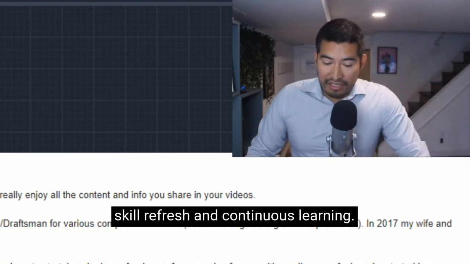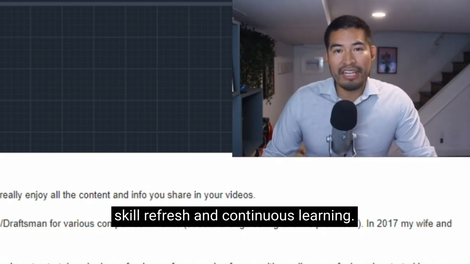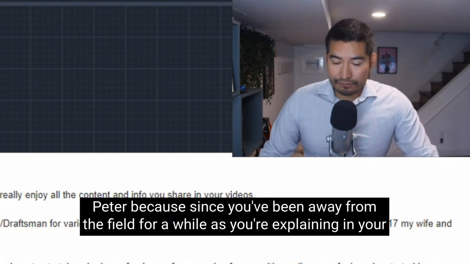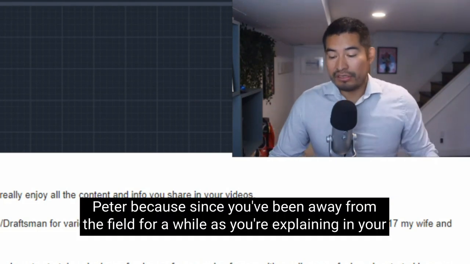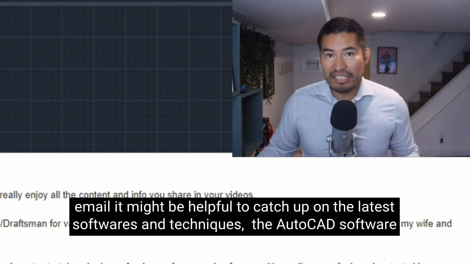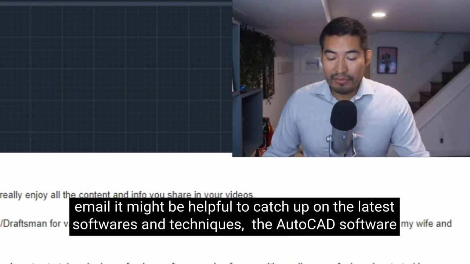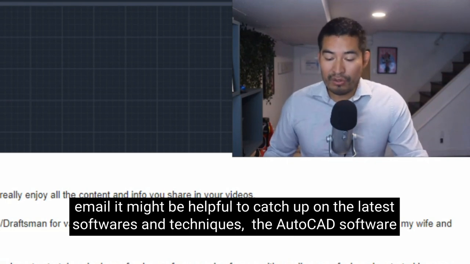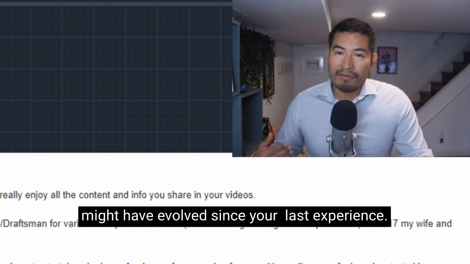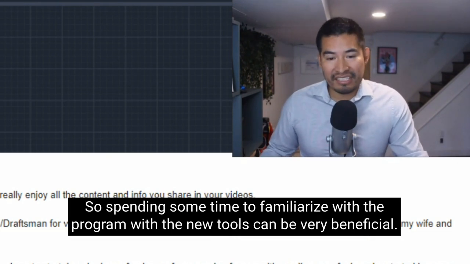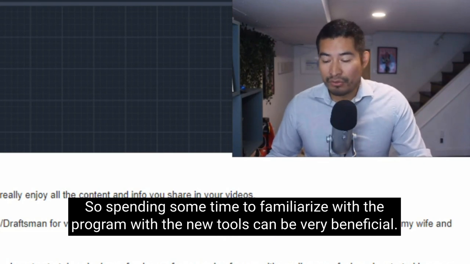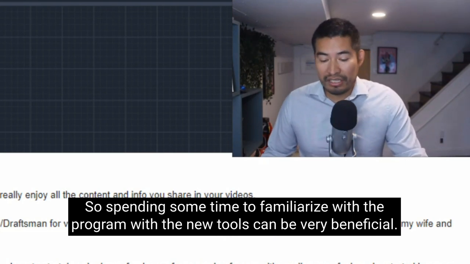Skill refresh and continuous learning. So this is very important, Peter, because since you've been away from the field for a while, as you're explaining in your email, it might be helpful to catch up on the latest software and techniques. The AutoCAD software might have evolved since your last experience. So spending some time to familiarize yourself with the program and the new tools can be very beneficial.